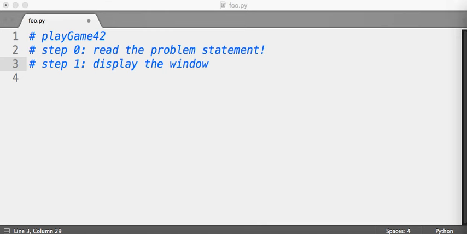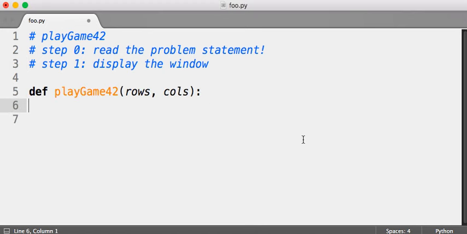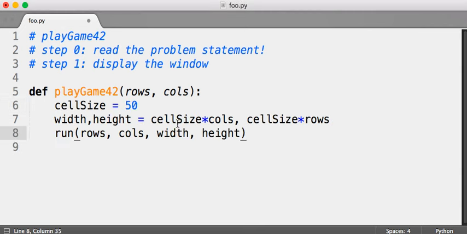The problem here is that playGame42 takes that signature, takes rows and calls, and our run takes a width and height. So what we're going to do is compute the width and the height of the window based on some cell size that we can vary. So it's not a magic number, assigned into a well-named variable.